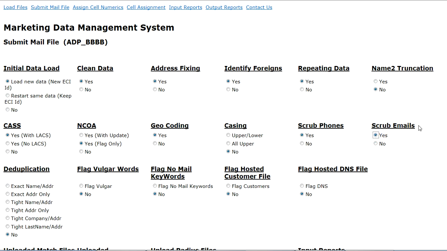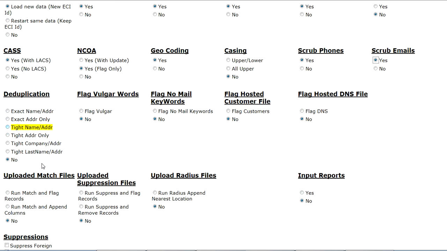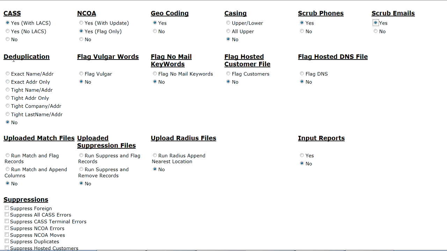Email does a similar thing. It will go through and it'll scrub emails. If it says at AOL and they don't have the .com, it will append .com, try to make the email correct. Here's duplication. There are several different types of duplication. You want to remove duplicates from your data.